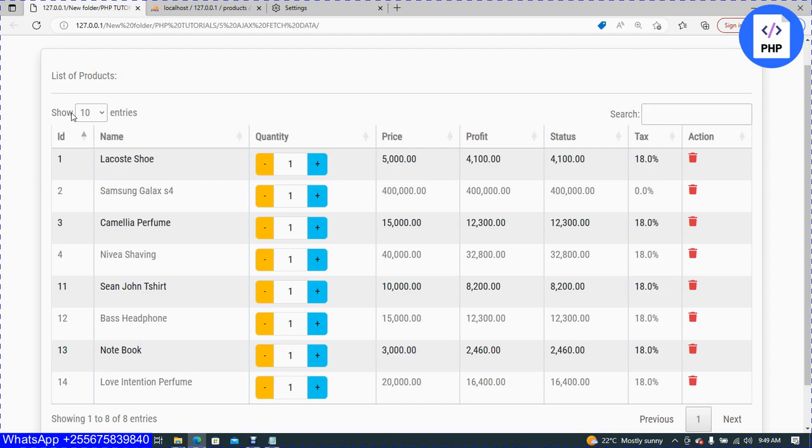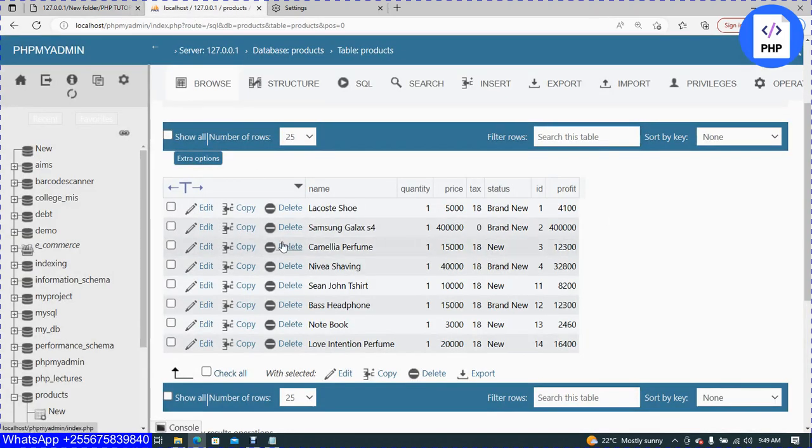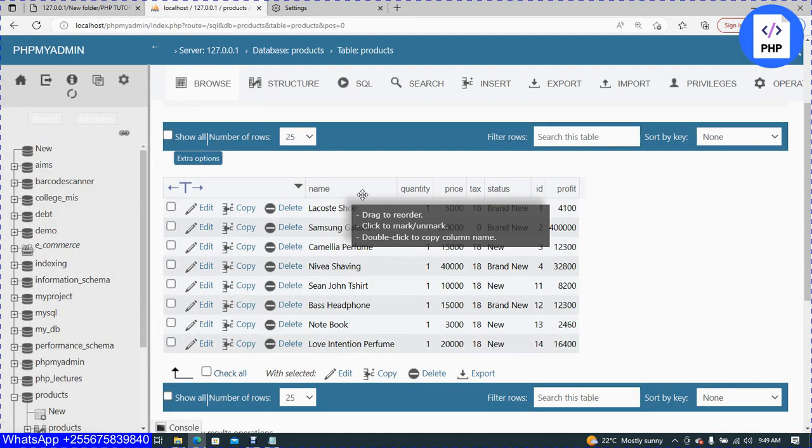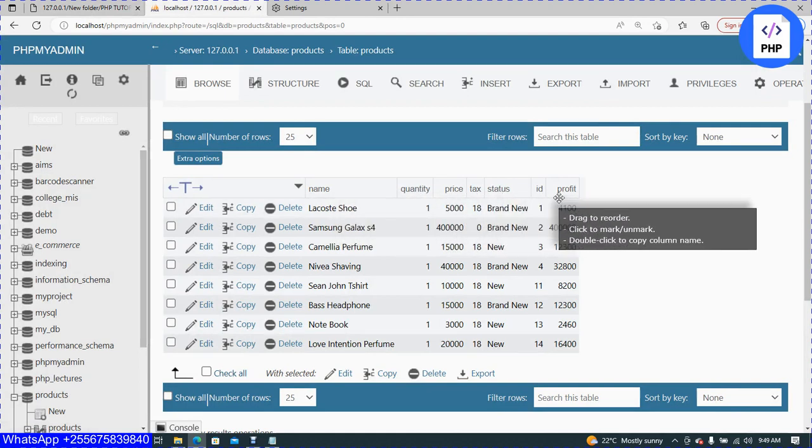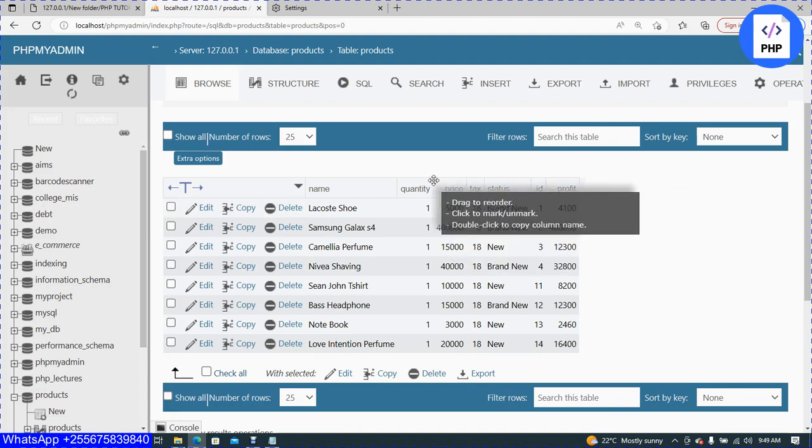Okay guys, tuone namna kutengeneza HTML table kwa kutumia JavaScript, HTML, CSS, AJAX, PHP pamoja na database na MySQL, okay? So for example, na products, list of all products, zipo kwenye database na MySQL, okay? So na column ya name, quantity, price, tax collection, status, ID and profit, okay? So products zote zina quantity ya 1, 1, 1, okay?